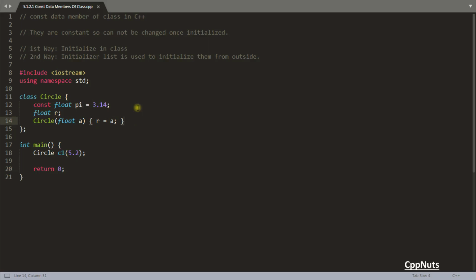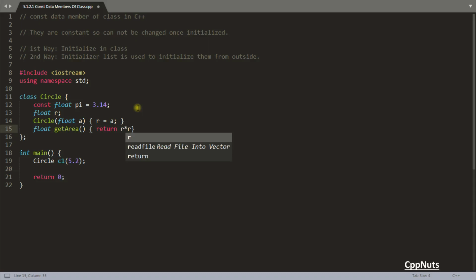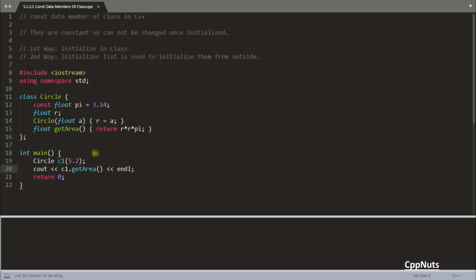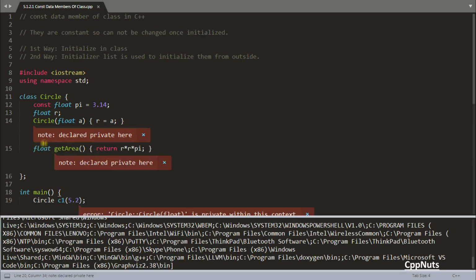And let's get the area of your circle. So area is going to be get area, and what is the formula for this one? R into pi, so pi r square. This is the formula for your area, and if you want to print that, let's print c1 dot get area. Let's compile this one. Oh, what happened?